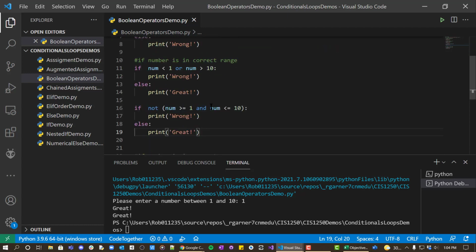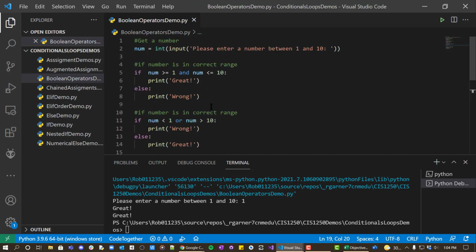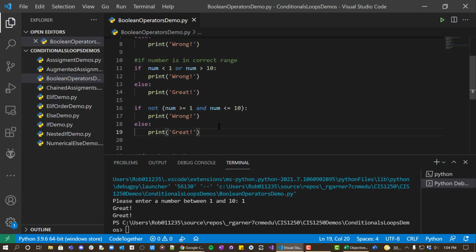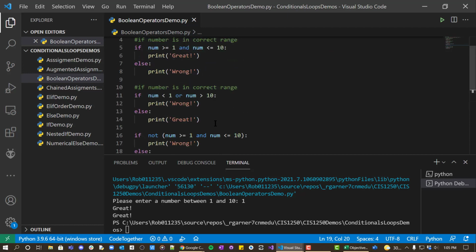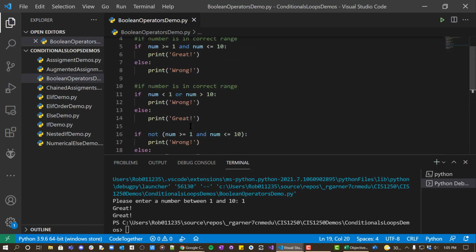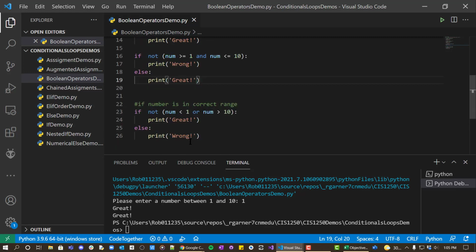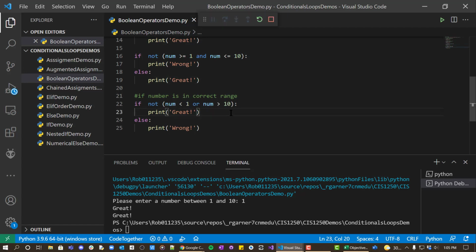So let's see, I'm missing something. So we have num greater than or equal to 1 and less than or equal to 10. We have num less than 1 or greater than 10. We have, okay, yeah. So we got this one, this one, this one, and this one. So we got 4 possible ways of doing this. And they should all return the same results.